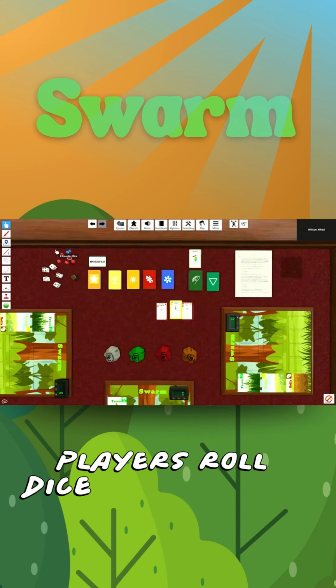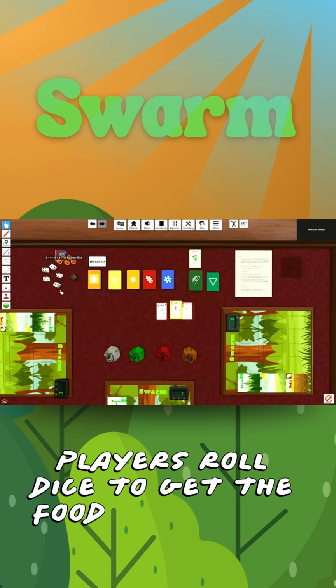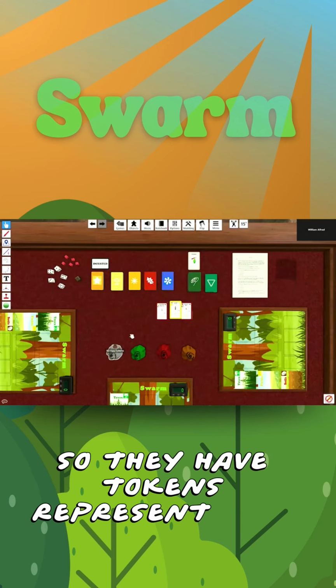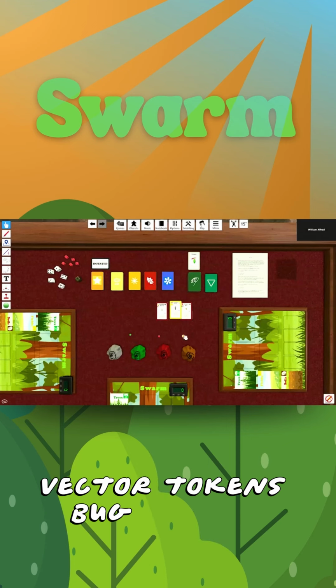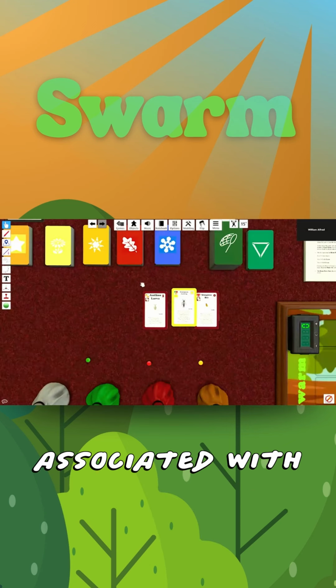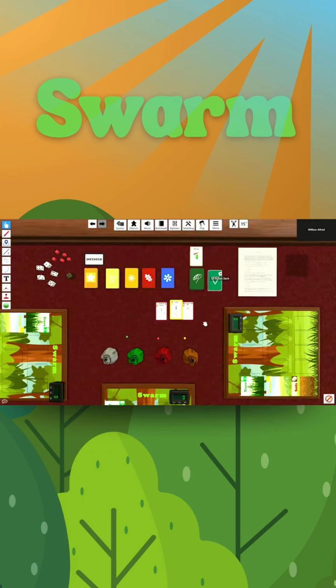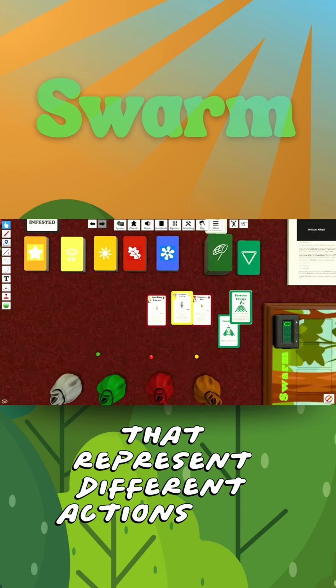Players will roll dice to get the food that they start with and have little pools of food. So they have tokens that represent leaf tokens, nectar tokens, bug tokens, the colors associated with the food needed to play the bugs. Each player also starts with two action cards that represent different actions the players can take.